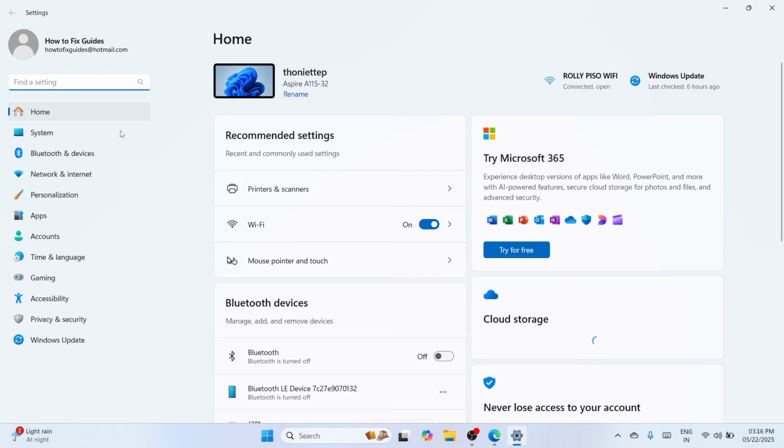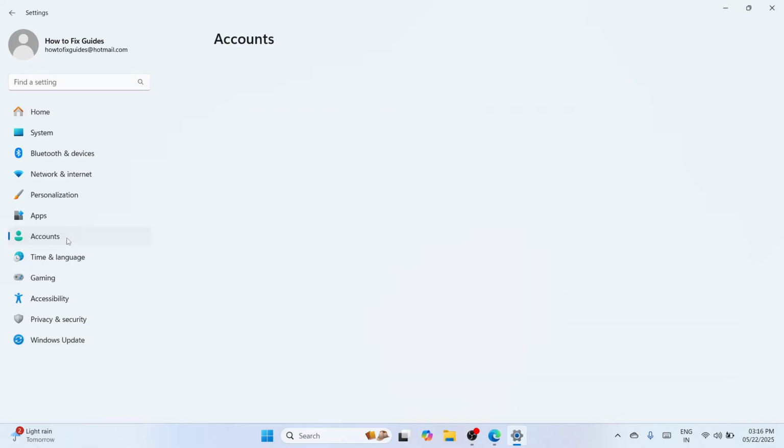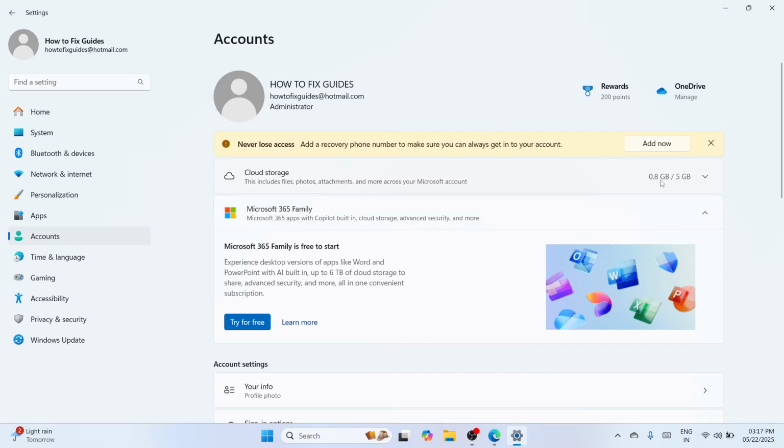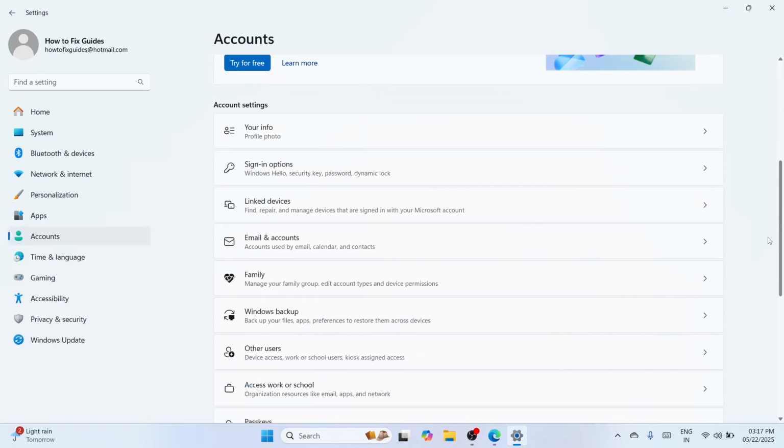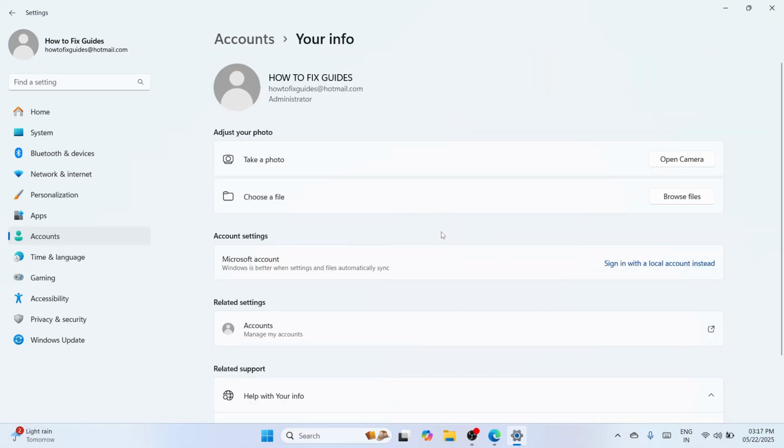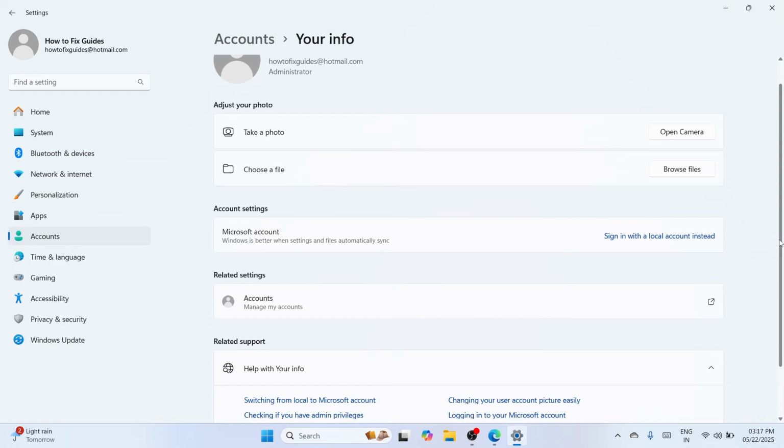So from here, you need to navigate to the left pane where you can see a list of the options. Please locate the option called Accounts. Click on it. So from here, you need to scroll down and proceed to Account Settings. Go with Your info. And in that way, you would be able to bring up the information about the Microsoft account.